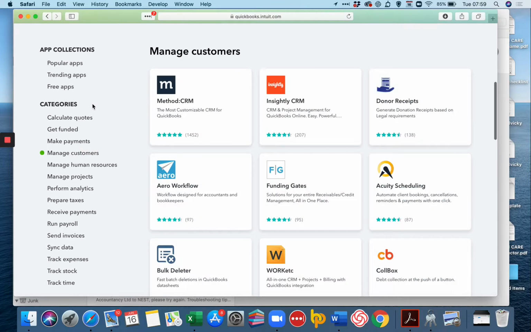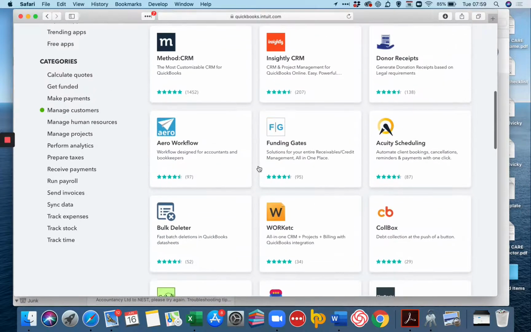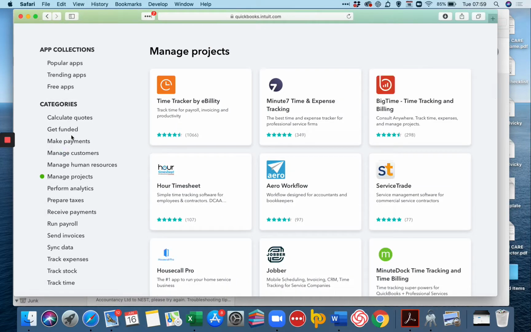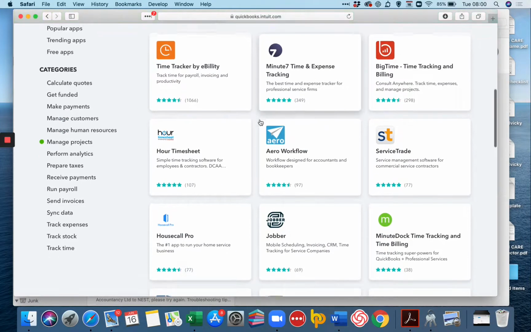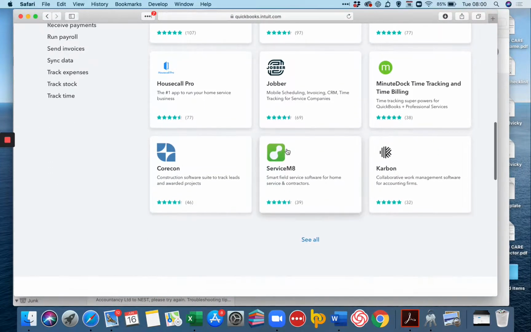Managing customers, again, there's a lot of CRM softwares that connect into QuickBooks here. I haven't really got any particular experience for any of these, but I have heard that Method and Slightly are good, but again, they are a bit on the expensive side. Last of all, if we just have a quick look at managing projects, there was quite a few different ones here. I'm just having a look. I haven't really heard, ServiceMate is good, but again, expensive. Carbon's a lot cheaper.